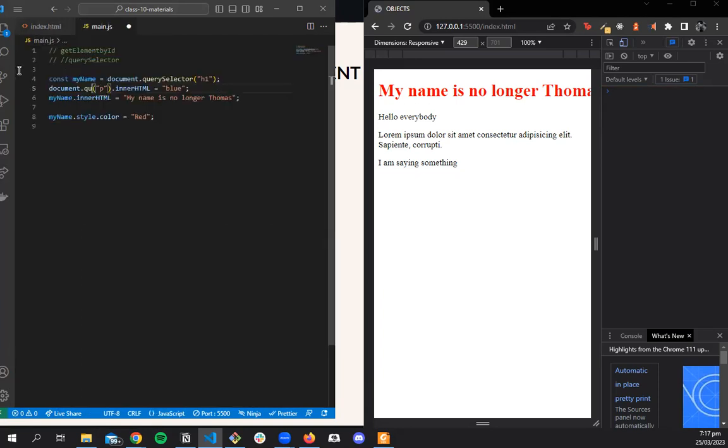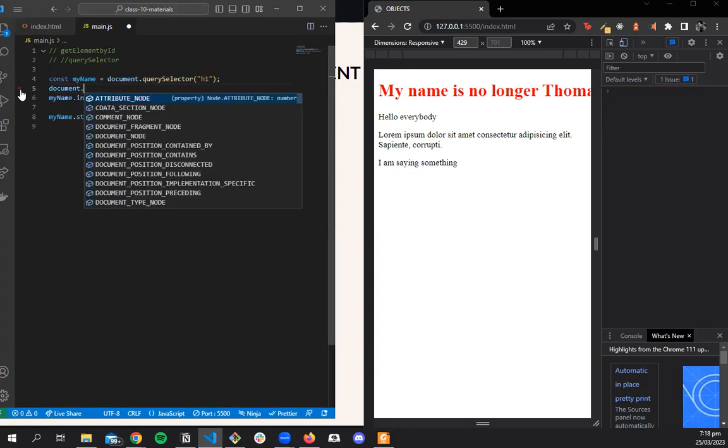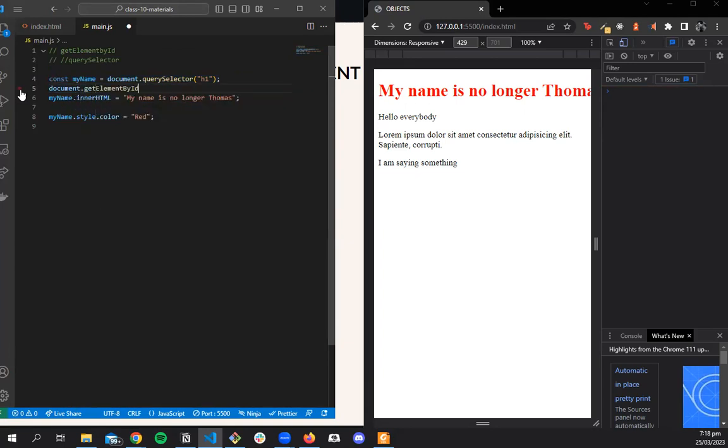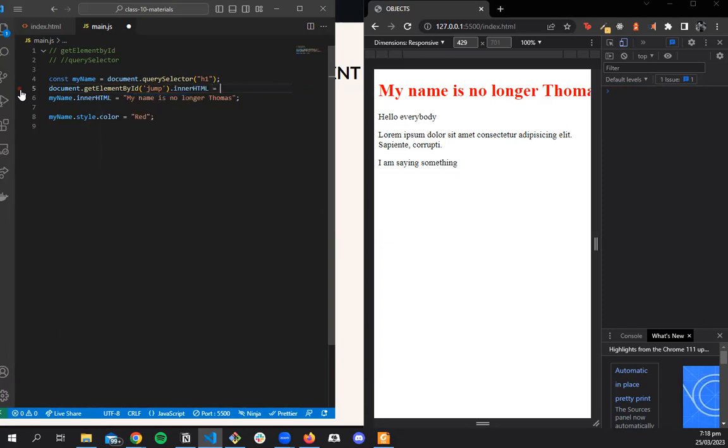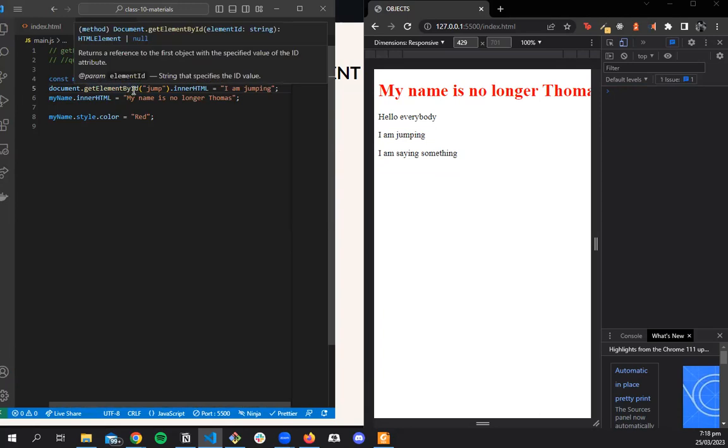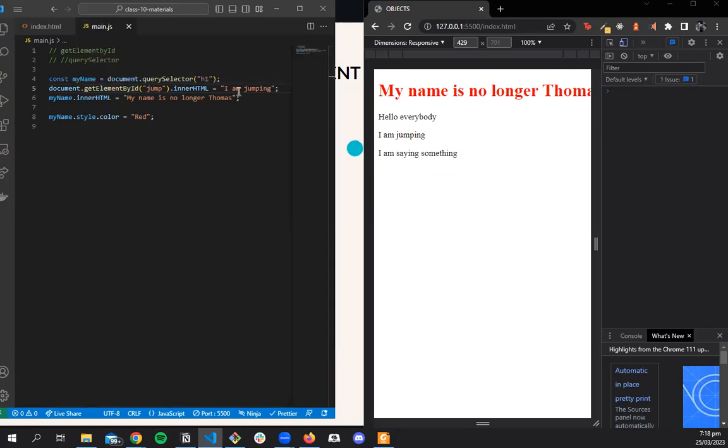So we could get element by ID, document.getElementById. The ID is jump. And then we could do something to it. So, maybe we shouldn't do the star. Maybe let's do something else. The innerHTML is equal to something. Okay, so yeah, you could get the element by ID jump and change it. So now as I am jumping.